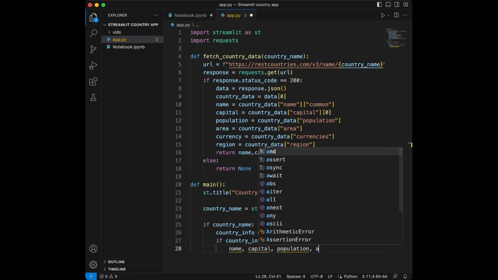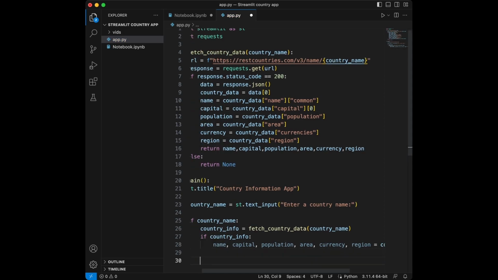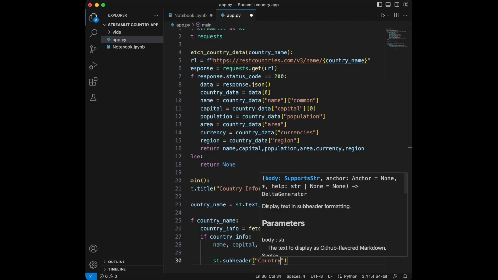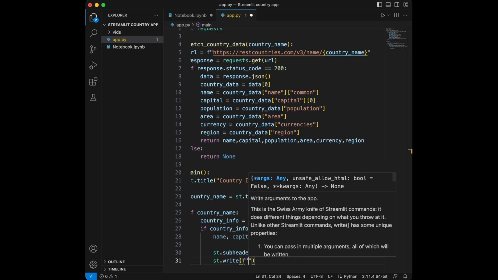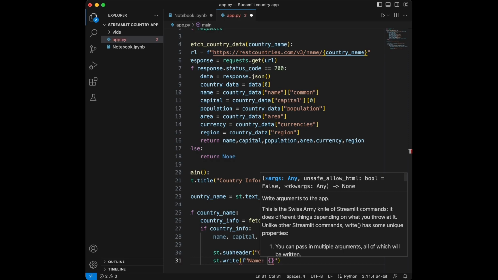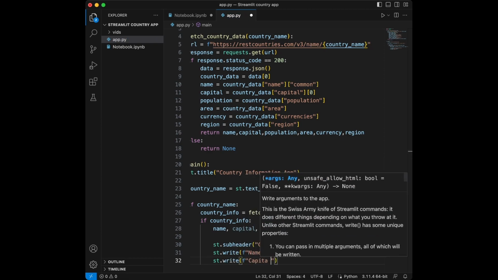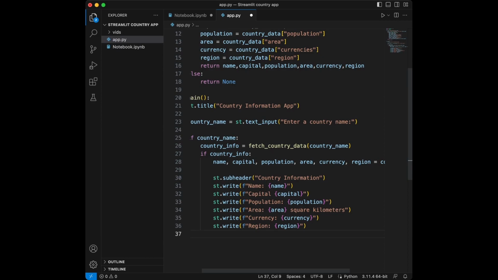So after taking it, we can say if country info, we can just say name, capital, population, area, currency, region equals to the country info. And I think it's good. Now we are going to write the Streamlit parts, subheader, Country Information. We are going to use streamlit.write. We are going to use f-strings: name is going to be equal to the name, streamlit.write f-string capital equals to the capital. And let me write this off record so the video can be shorter. And I added the other parts: population, area, currency, and region.